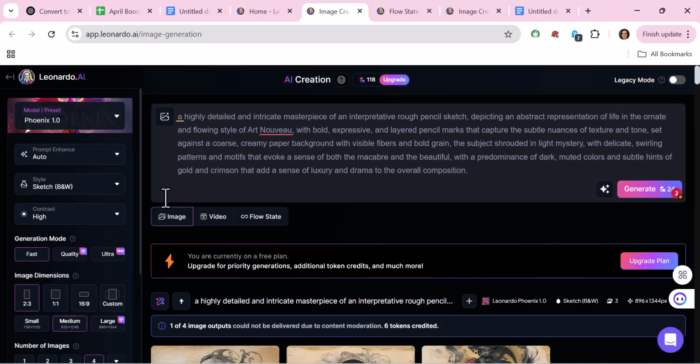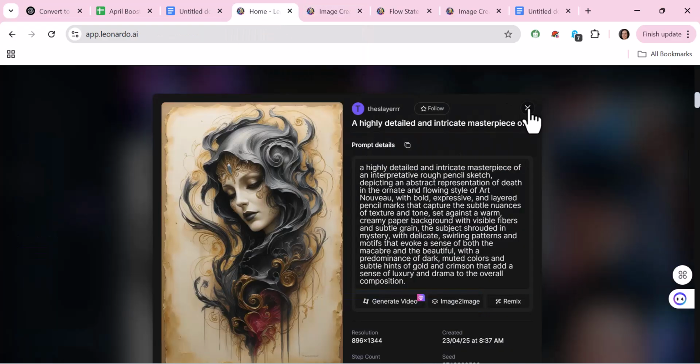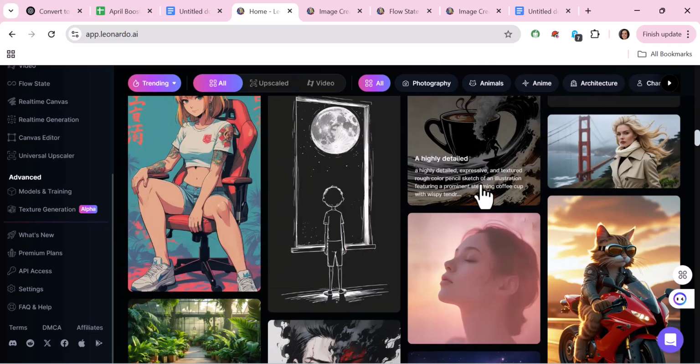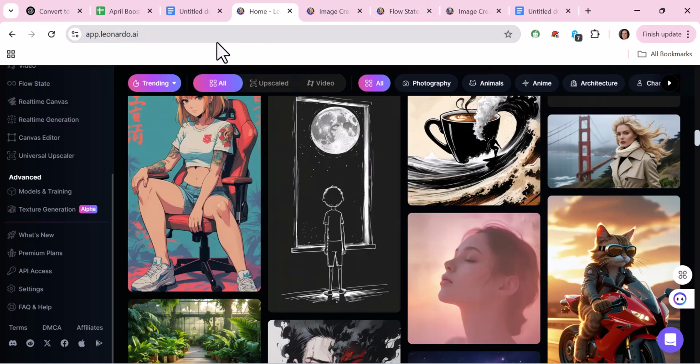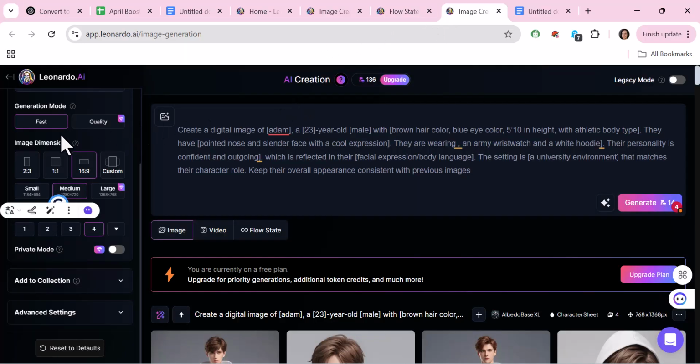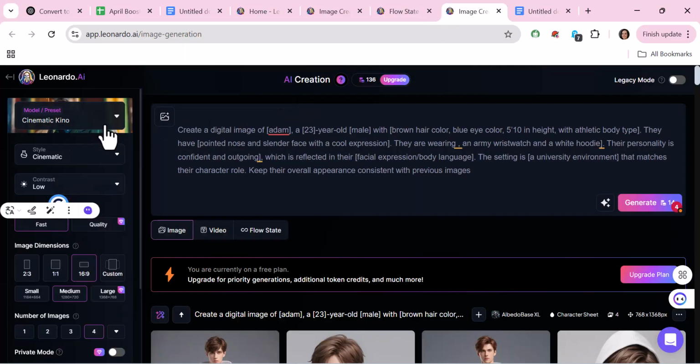You can also just scroll through and see other patterns or images very similar to yours, or you can also just go to the image creation section and click on the model or presets.